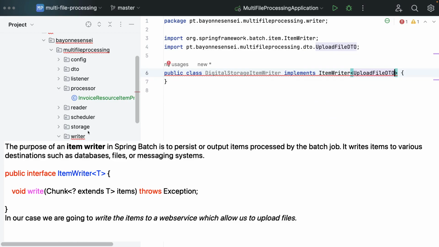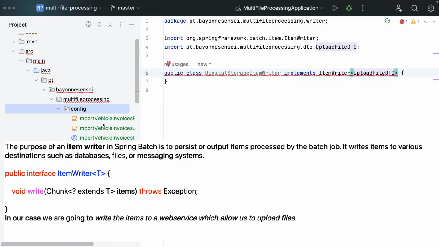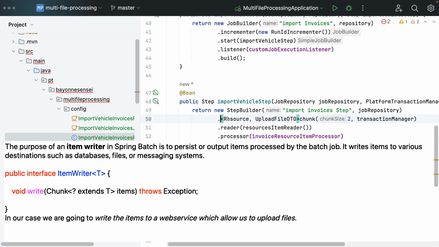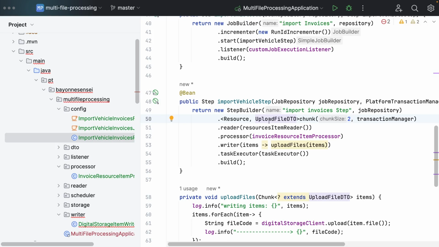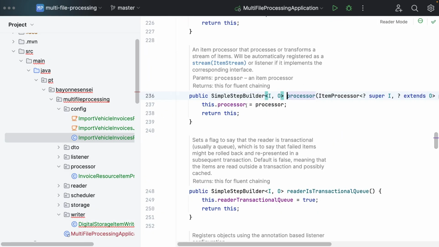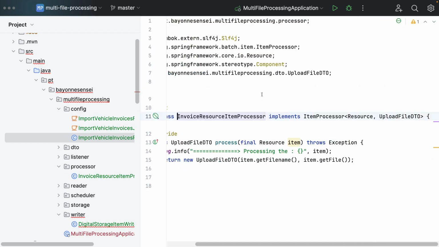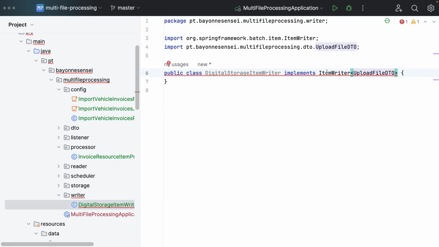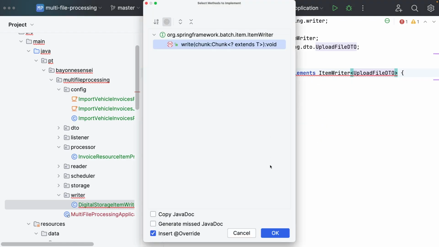How do I know that? Because when you see your step configuration, you know that you read a resource and you write an upload file DTO. So you read something and you write another thing. Once you have the reader, the processor maybe is the one that can change your writer. As we can see here, in our case, our item processor receives resource and returns upload file DTO, an upload file DTO class. So that's why I'm having it like this. Let's just implement the method.